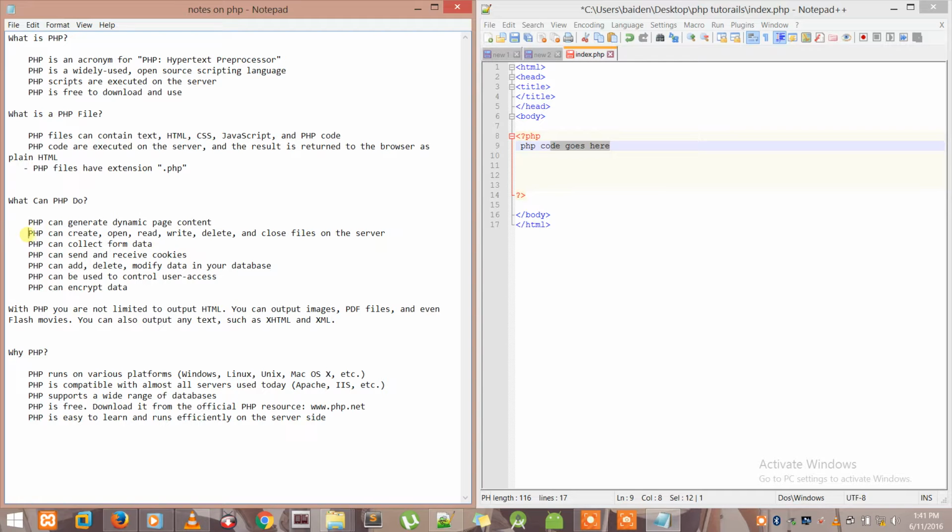Okay. And with PHP too, next point, with PHP you can collect form data. So let's say you save something in your database and you want to collect it, use PHP to take the content from your database. Yeah, and then it will be live on your website.